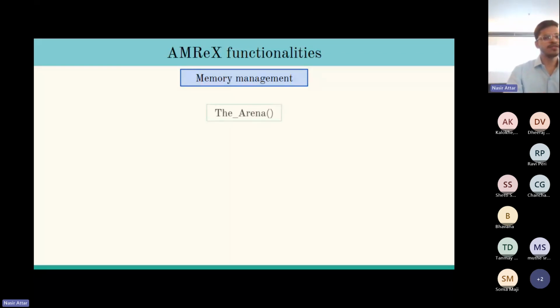So the arena is basically the place that allocates the memory for you. If you run your code on a CPU, you don't have to worry. Some space is allocated, some computations are done, and after your computations are done, the memory is released. So that's the basic gist of it.